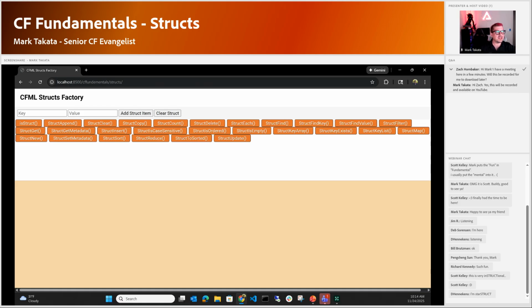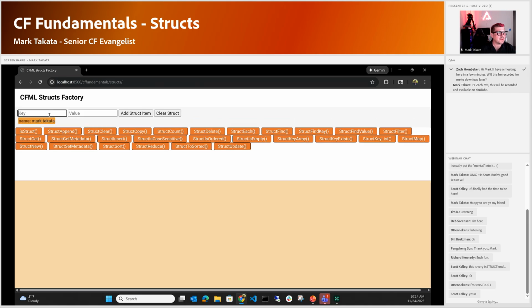So what I'm going to do here is create a key value struct. I'm just going to start off creating one: name, Mark Takata. Email, takata at adobe.com, which, by the way, is my email. Feel free to email if you have questions about things. My email is always open.